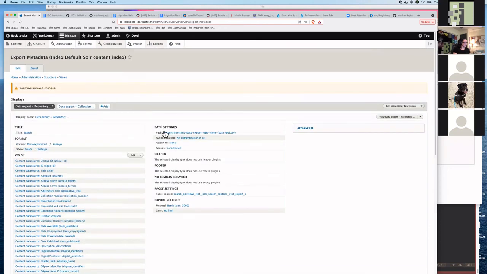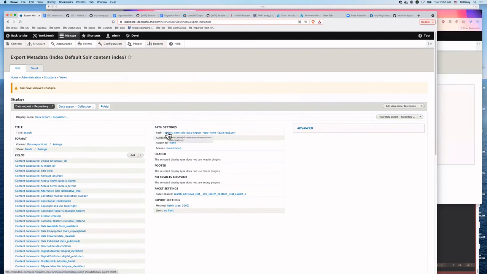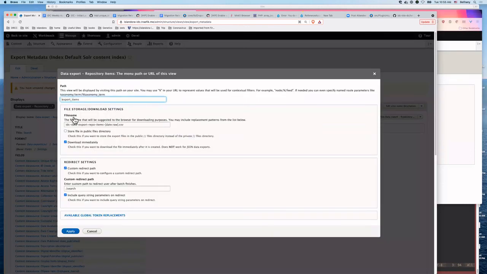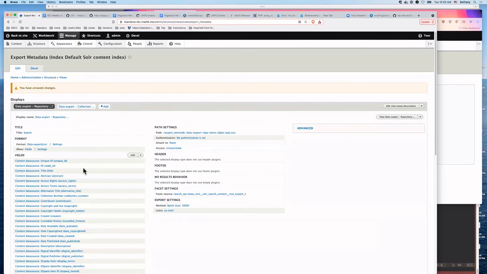One of the other key things is how do you get to this particular view? And I have that set up here. So if you navigate to our server, our domain name slash export items, you can actually feed it a Solr query, depending on how you have things set up. So this is just one way to do it. I don't think you have to do the Solr part, but I'll show you what it looks like in practice.